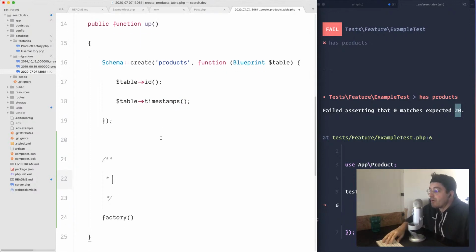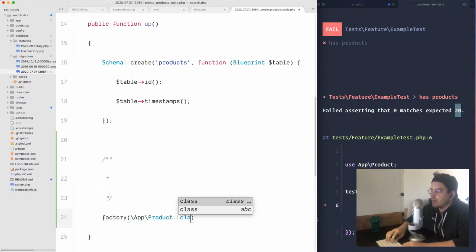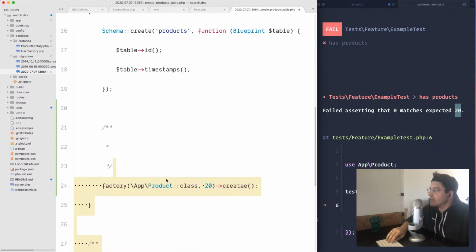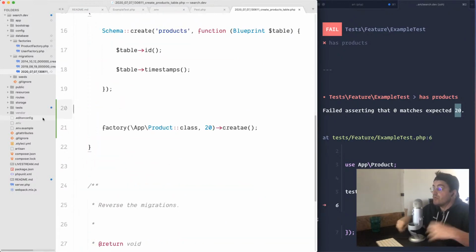But for my demo, I actually just want to see some products in the database. So I'm going to just use the factory here. So let's do the App Product class, and I want to create 20, and let's pass the create method. So again, you would do something real here, but for my demo and to have fun, I just want to create 20 products behind the scenes, and this is create here.